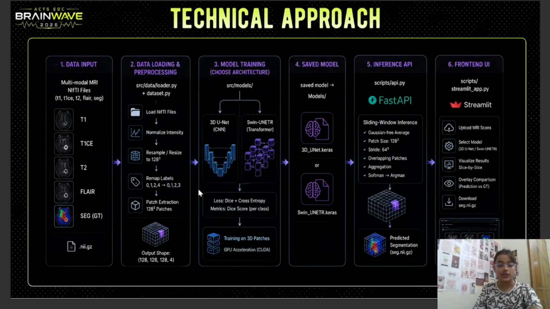Step 6, a front end UI. Built in Streamlit, a doctor or user uploads their 4 scans, picks which model to run, and gets back a slice by slice visualization with the predicted tumor overlaid directly on the scan, with the segmentation file downloadable. So end-to-end, raw scans to a fully clean tumor map, fully automated in a fraction of the time manual tracing would take. So here's what it actually feels like for a user.